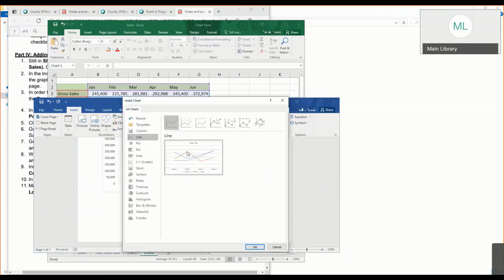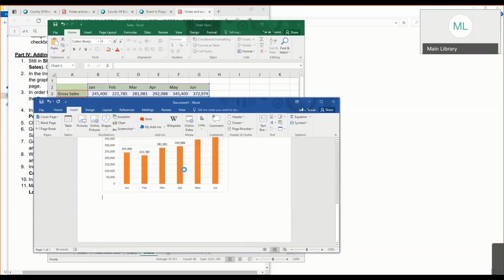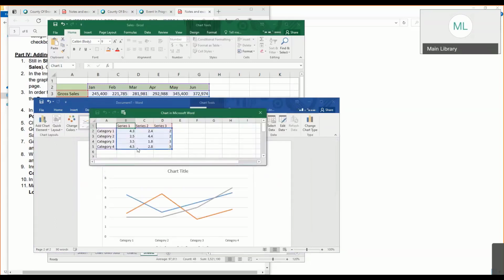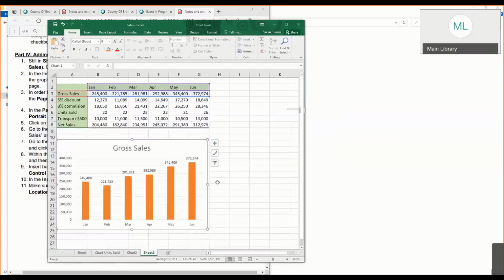So there are a couple of different ways of doing it. What happens is it automatically opens this, and then you can just fill in your numbers. So this is using Microsoft Excel within a Microsoft Word document. That's just another way of doing things. It's just a matter of preference.